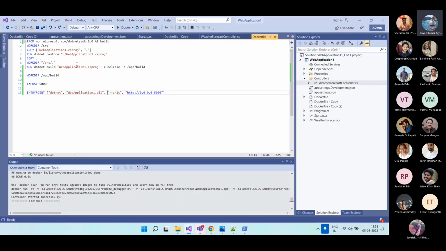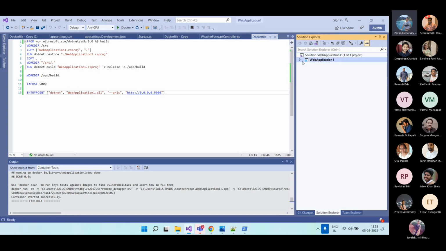Coming back to our application, I have my .NET code. Let's assume this is my host machine and I don't have Visual Studio or anything like that. I downloaded the code from GitHub onto my host machine. Now I want to build this source code, and then I want to run it.